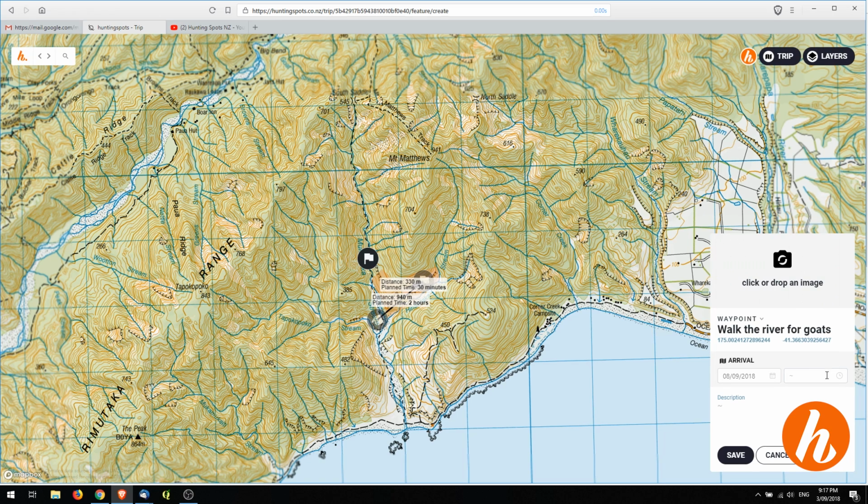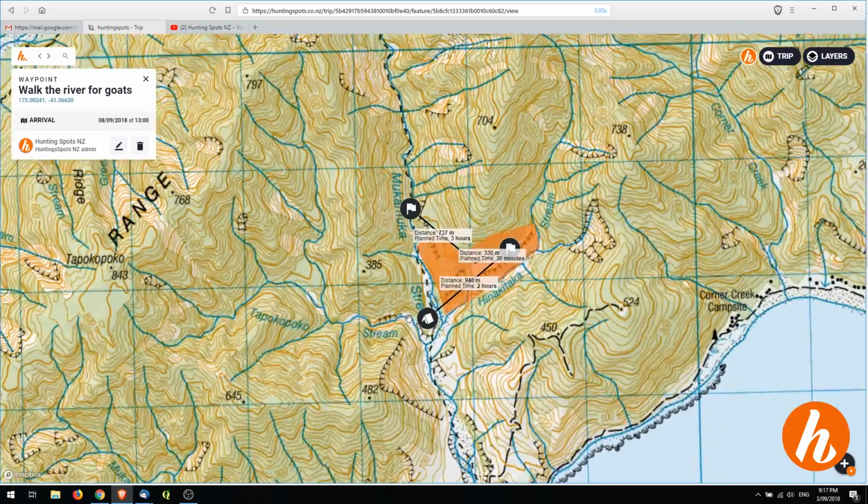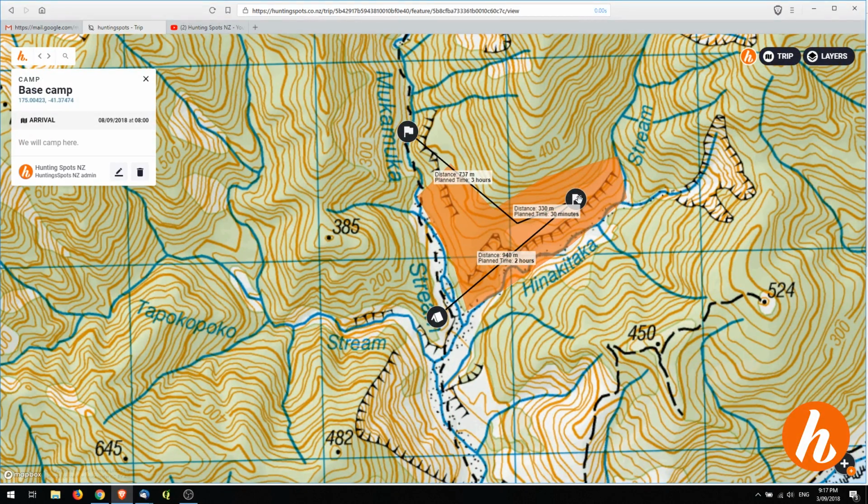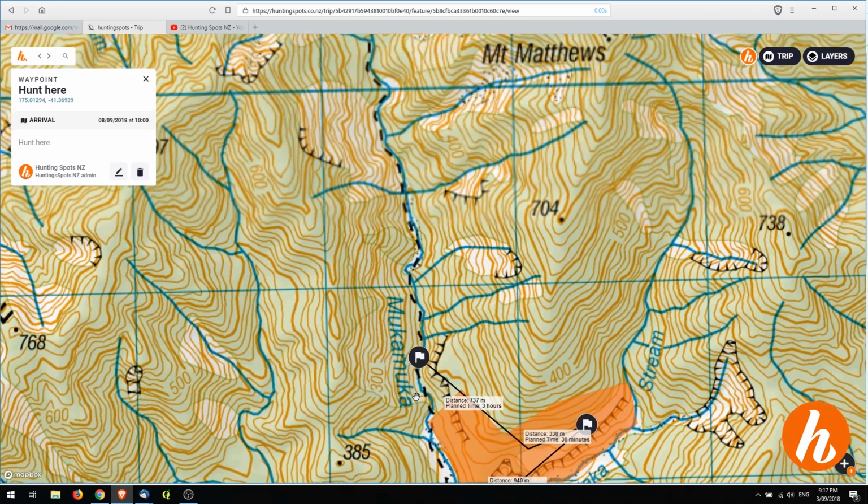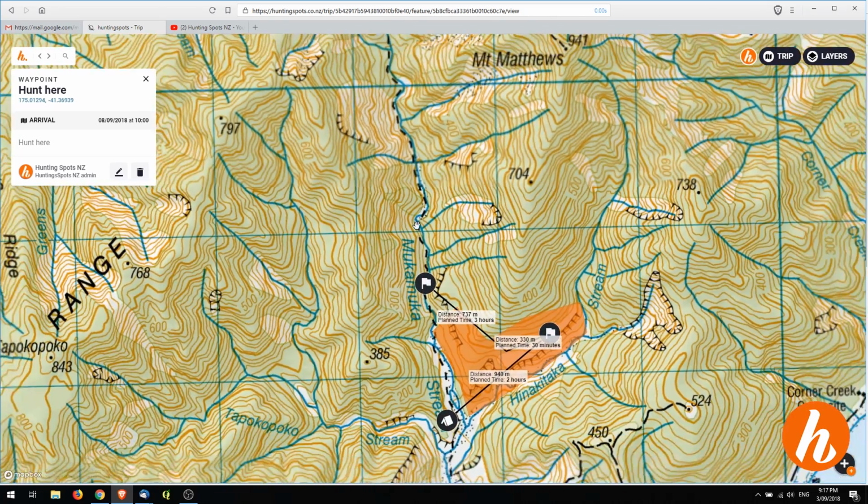We're going to do that on the 8th, and if all goes well, we'll probably take a late lunch and walk up the river. So we've got our camp, where we're going to hunt and have a look around first, and then an afternoon stroll up this river.